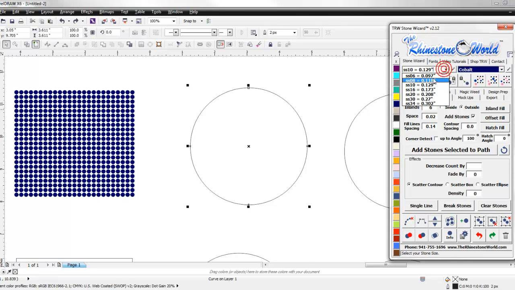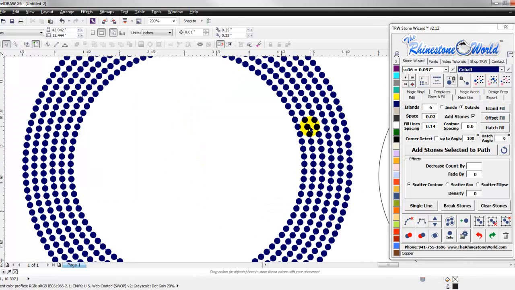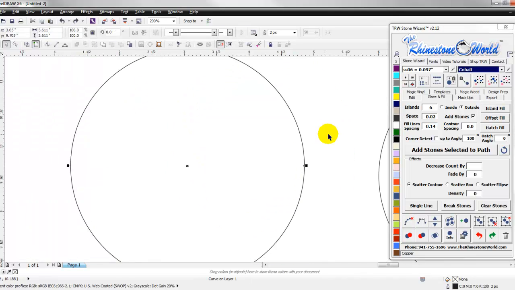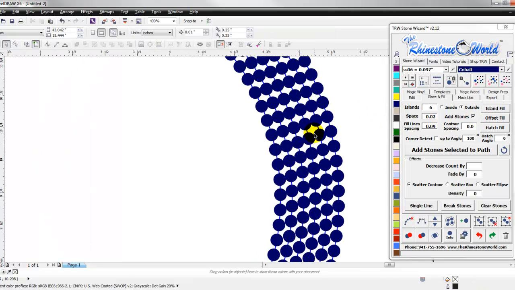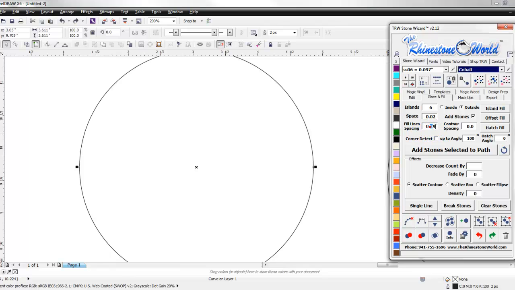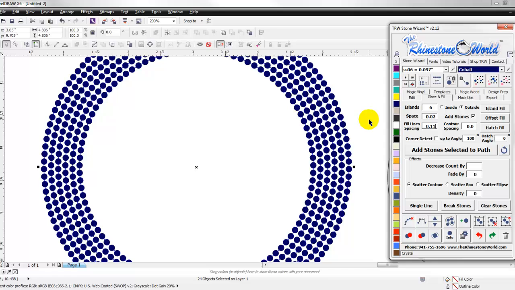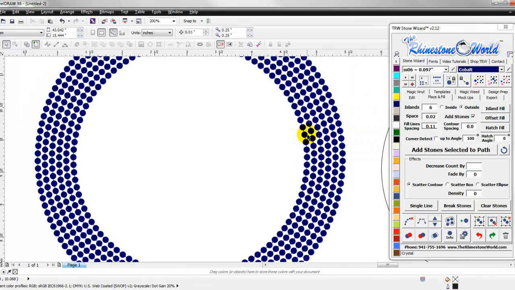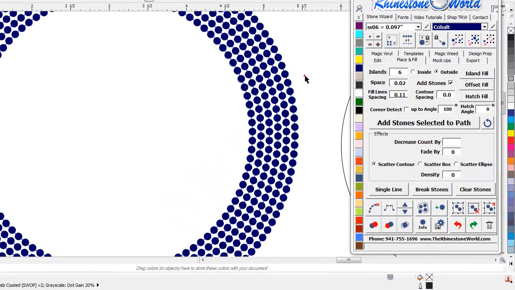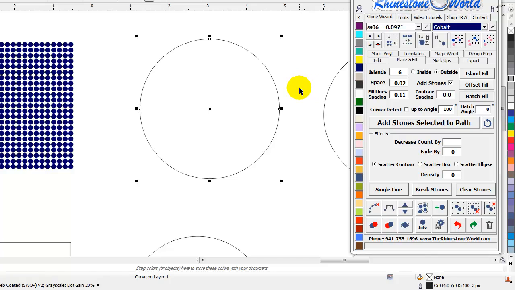If we switch to SS6 stones and still use the 0.14, see how that spacing is a little bit too much? So if we move this spacing down to like a 0.09, that's moving it down too much. So we found a good area for this is right around the 0.11 for SS6 stones, and that's going to leave some nice spacing in between. So 0.11 for SS6, 0.14 for your SS10 stones.